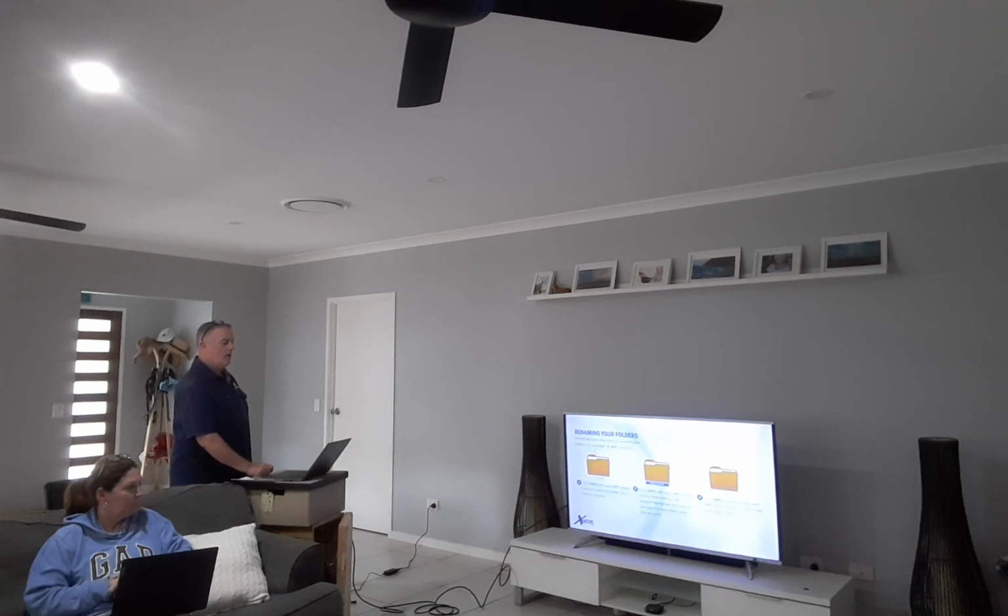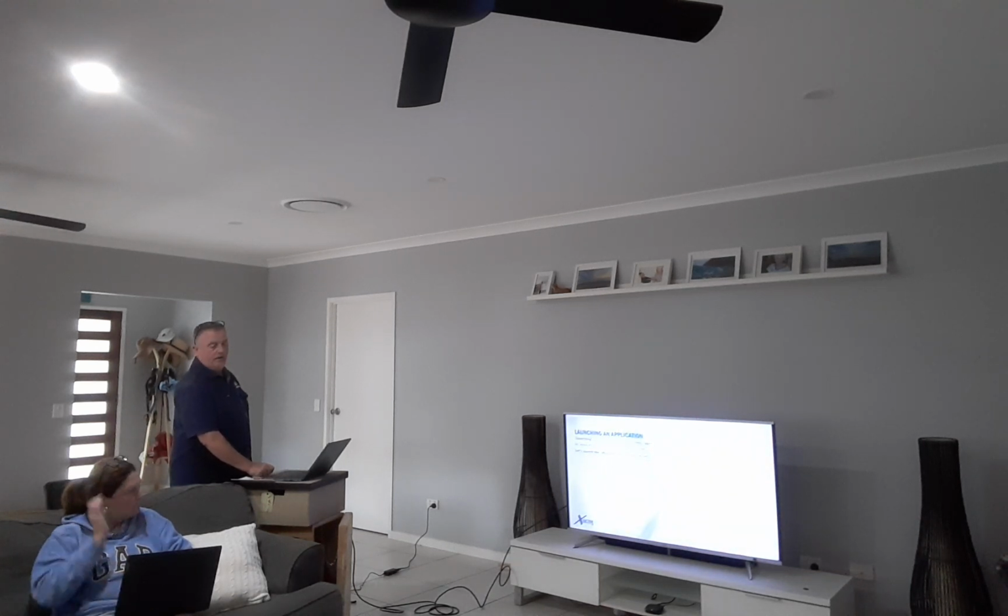Click once anywhere with your left mouse button to lock in the new folder name. Well done. Okay, launching applications. Launching is just a fancy word that means open an application or program on your computer.